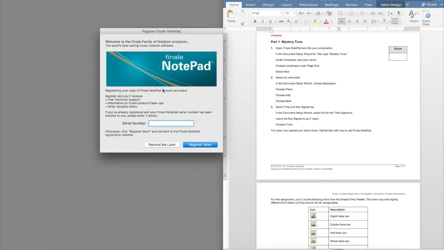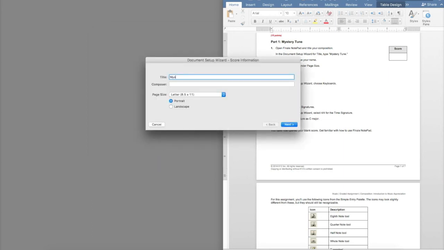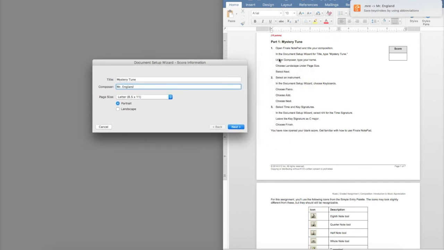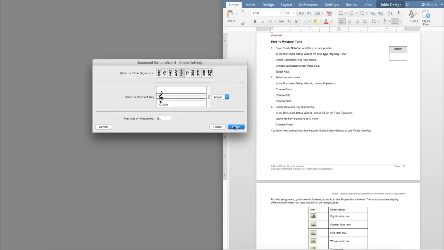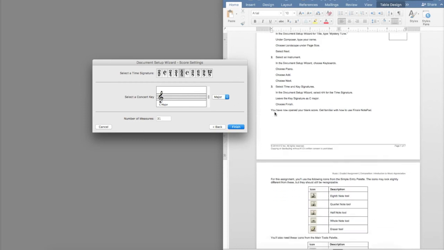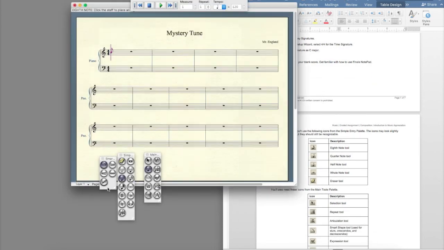If you ever get to this screen that says serial number, click Remind Me Later, boom. Title is going to be Mystery Tune. Composer is your name. And then what's it say? It tells you to click Landscape, click Next. You're going to pick Keyboards, Piano, Add, Next. I'm going pretty fast, but again, follow the instructions and you're going to get there. 4/4, C major. Those are the standards. That's step 3. And then you're going to click Finish. And there you go. Now you have your assignment ready to go.